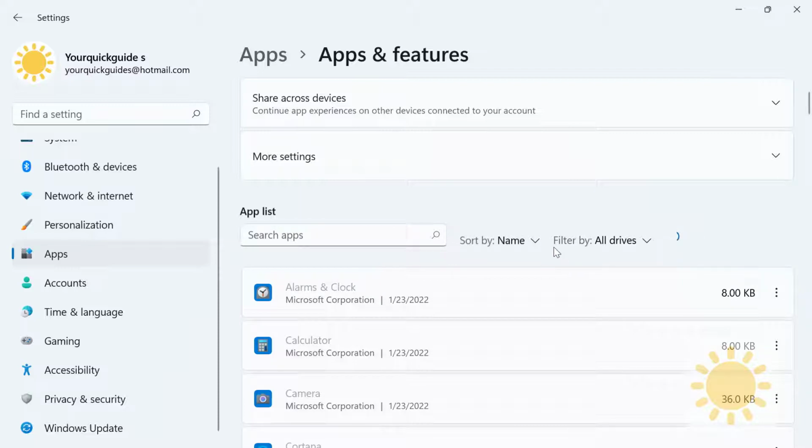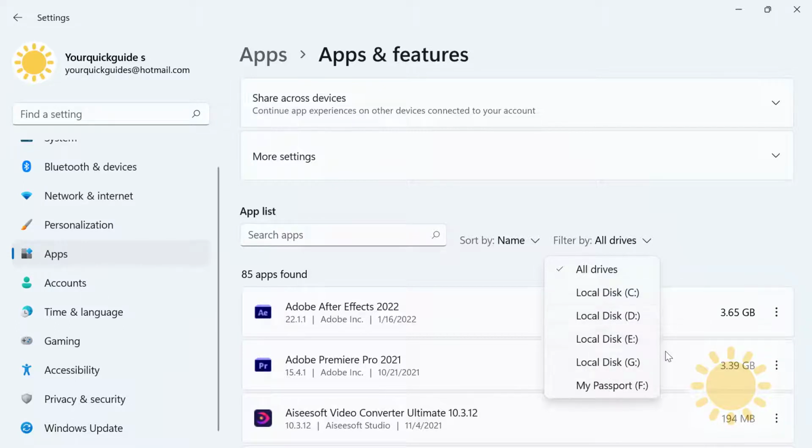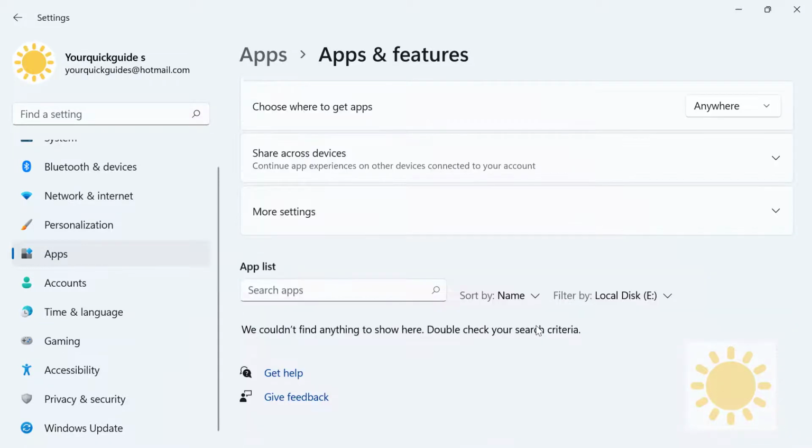assuming you're low on space on a specific drive, you could also organize your apps based on where they're installed. As you can see, you have the options of all your drives. And then if you want to free up space on a specific drive, you can select them and the apps will be filtered. So for example, if I go with E, as you can see, I have no programs on E, so nothing shows up.